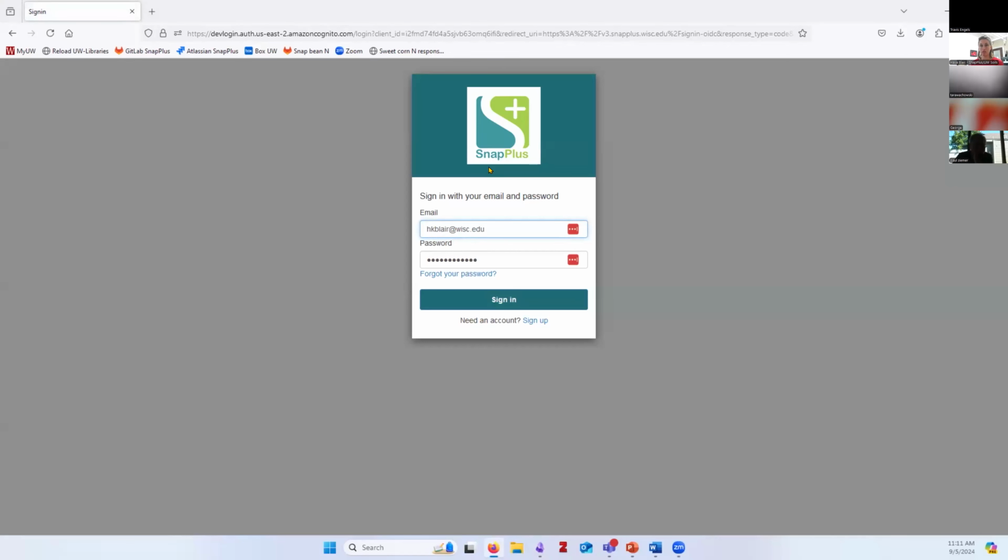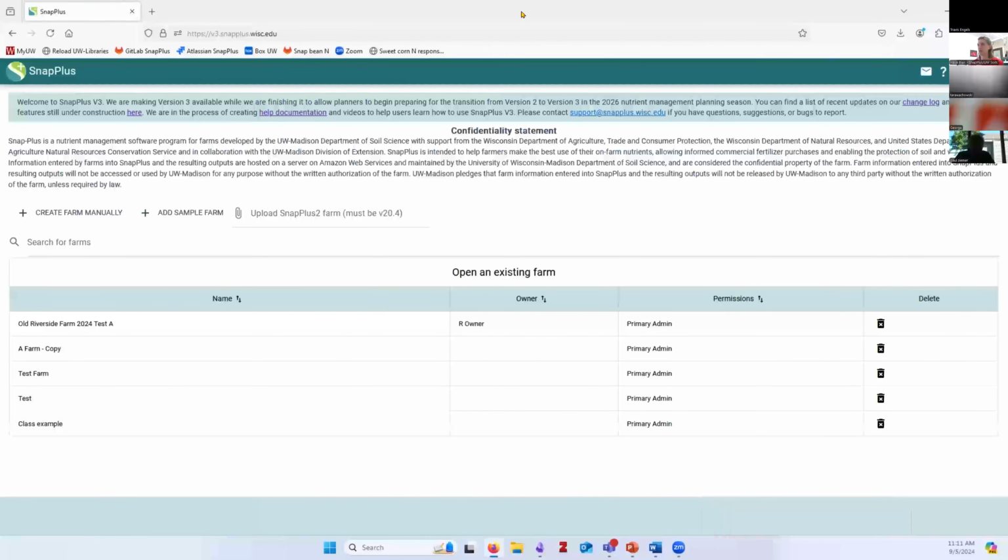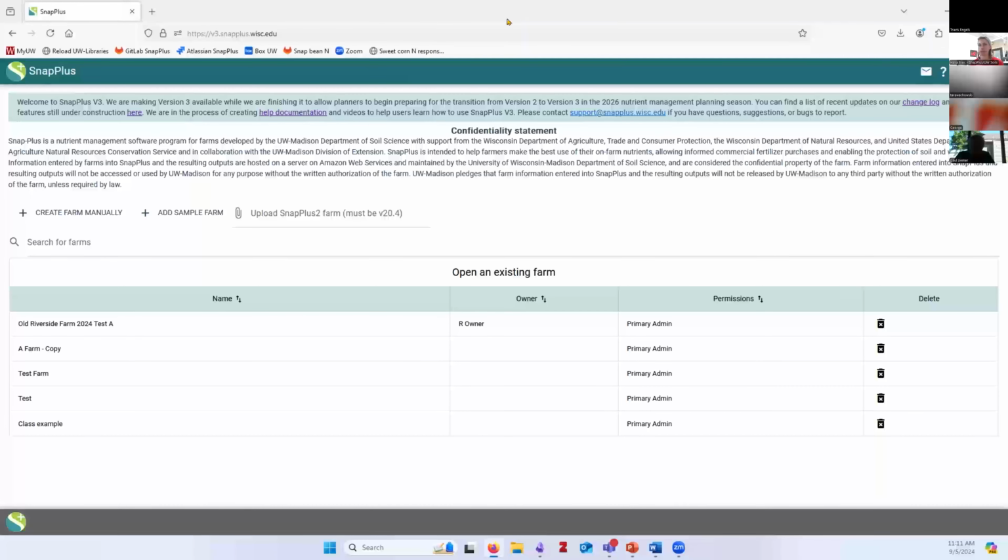And so this is one of the big things about SnapPlus being online, is that you do need an email address and a password that is unique to you in order to log on and see. So right now you're seeing that I have my email and password saved and I can click sign in. If I did not have a login already, what I would do is go to this sign up link, which is right at the bottom, and I would set one up for myself. And then I would have the ability to get into version 3 of SnapPlus. So let's click sign in here. And we land on the home page.